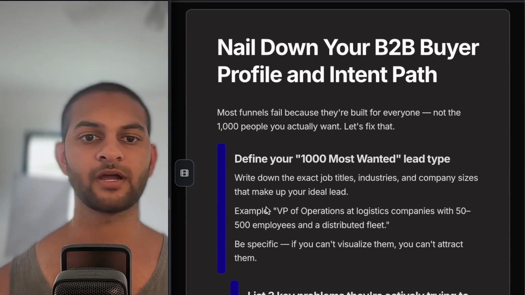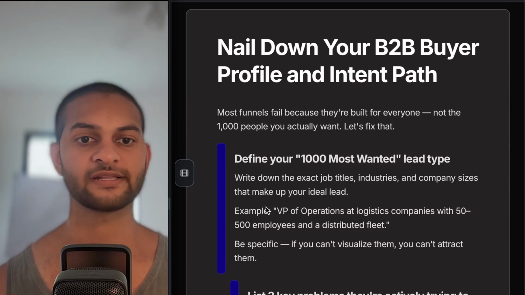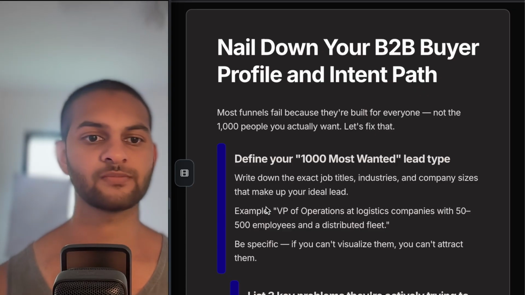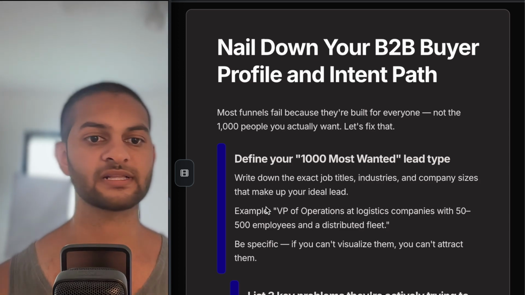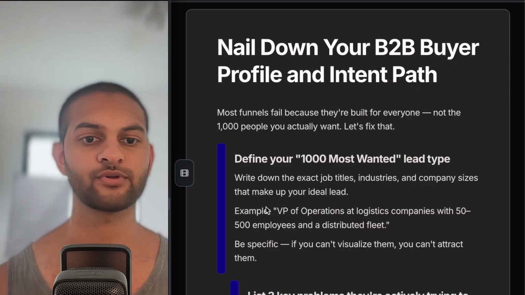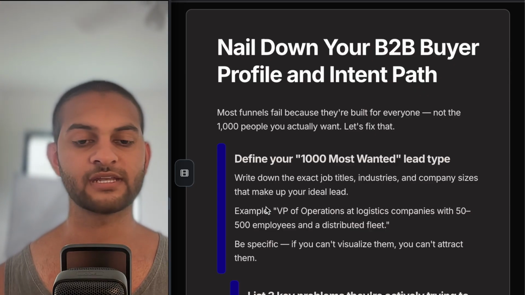Nail down your B2B buyer profile and intent path. Most funnels fail because they're built for everyone and not the 1,000 people you actually want. Let's fix that. Define your 1,000 most wanted lead type. Write down the exact job titles, industries, and company sizes that make up your ideal lead. For example, VP of operations at logistics companies with 50 to 500 employees and a distributed fleet. Be specific. If you can't visualize them, you can't attract them.